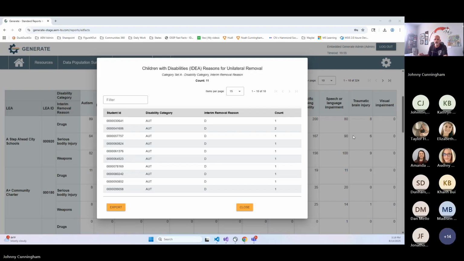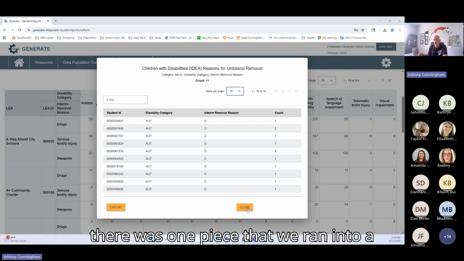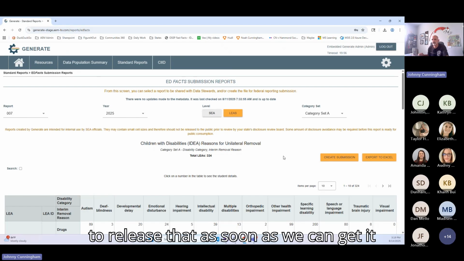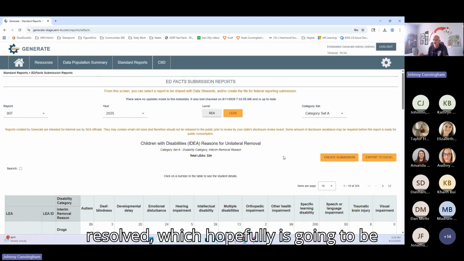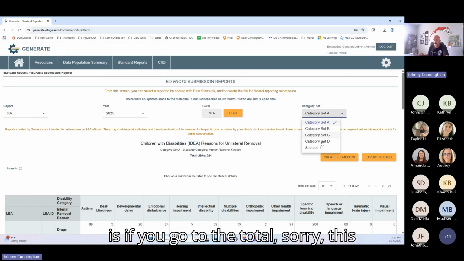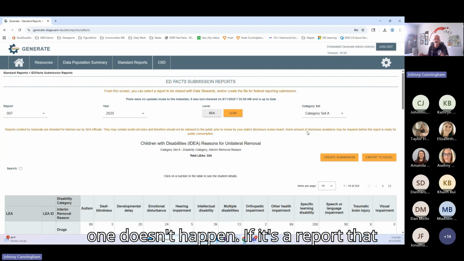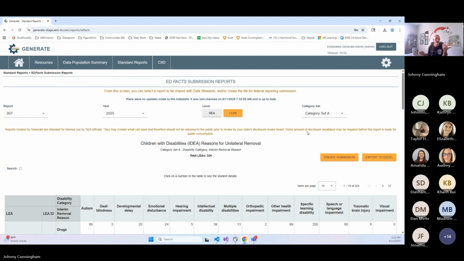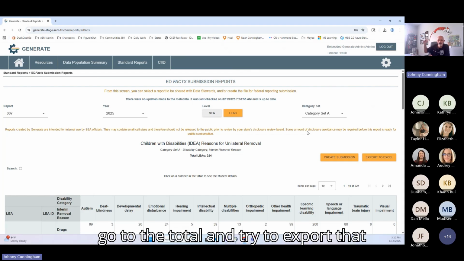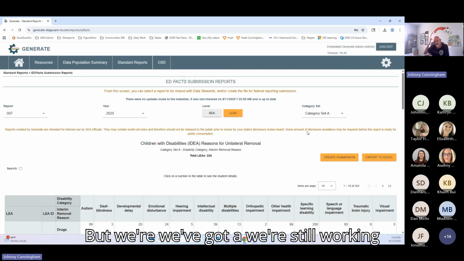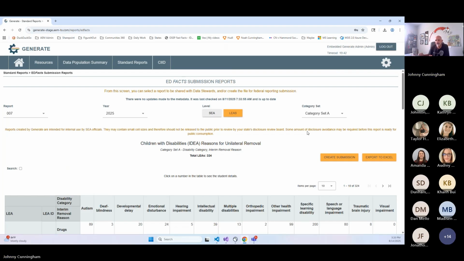The other thing that we are working on, there was one piece that we ran into a little bit of an issue with that we're still working on. So we're going to try to release that as soon as we can get it resolved, which hopefully is going to be 13.1 or the next version. If it's a report that has a total count, the export feature wasn't working for the total. So just so you're aware, if you happen to go to the total and try to export that list from there, there was an issue with that, but we're still working on that one.